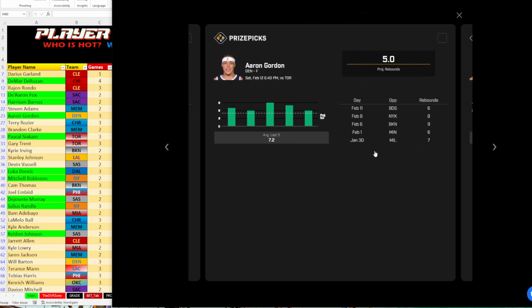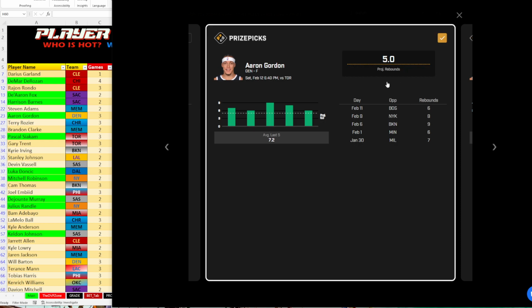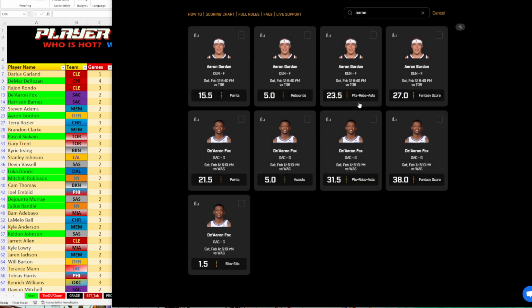Projected rebounds, though, his number is 5. The reason I like that is 5 gives us a push. It does not hurt us, so he needs 4 or less for us to lose the prop. Over the last 5 games, he's got 6, 8, 9, 6, and 7. So he's running on a 5-0. He's averaging 2.2 more rebounds than the number. And like I said, without the hook, the 5, love that.